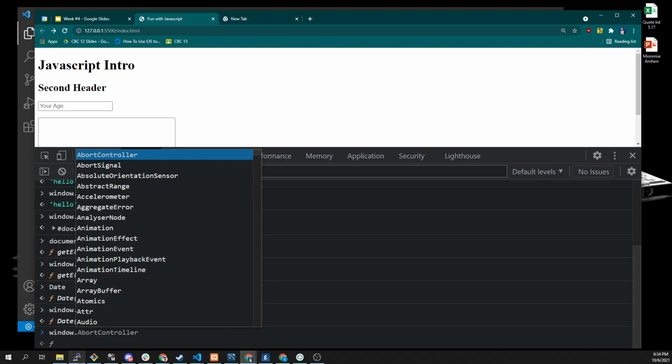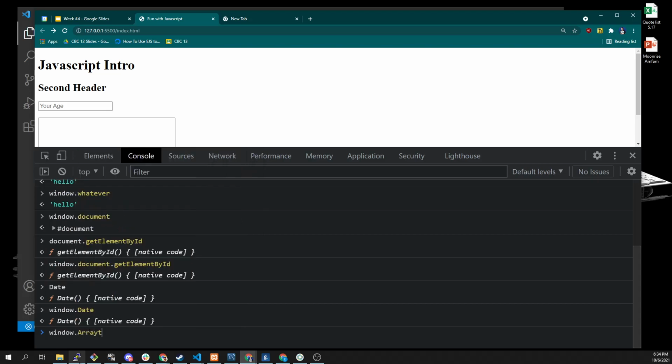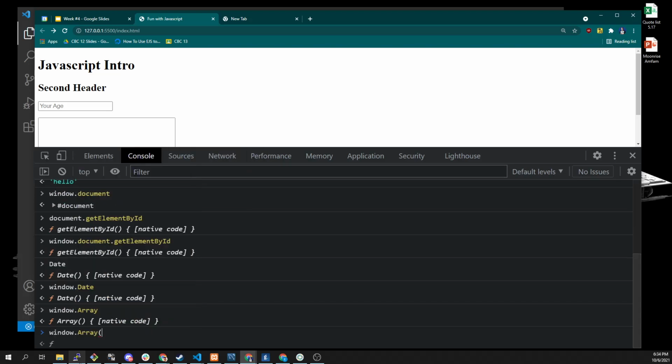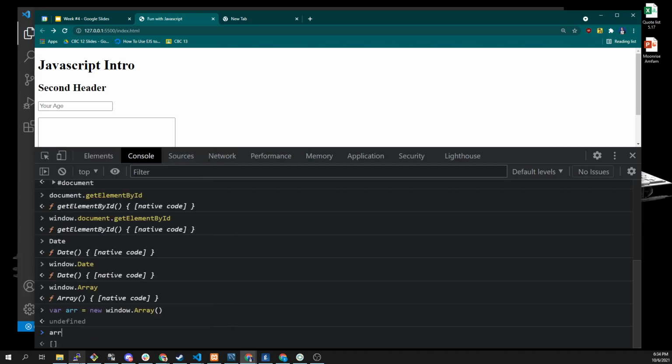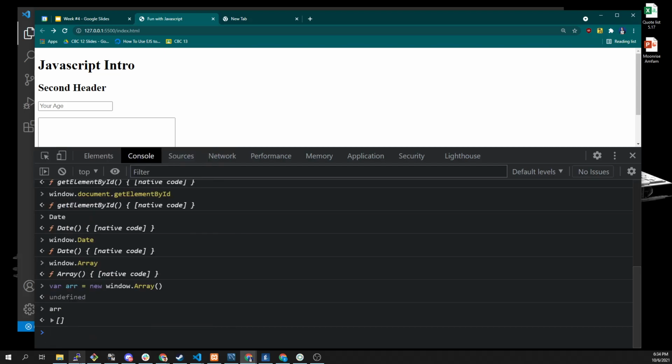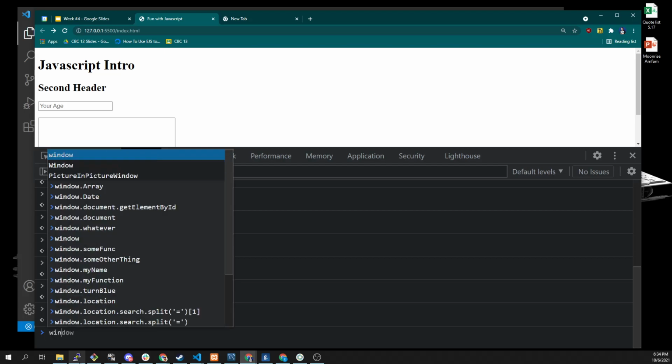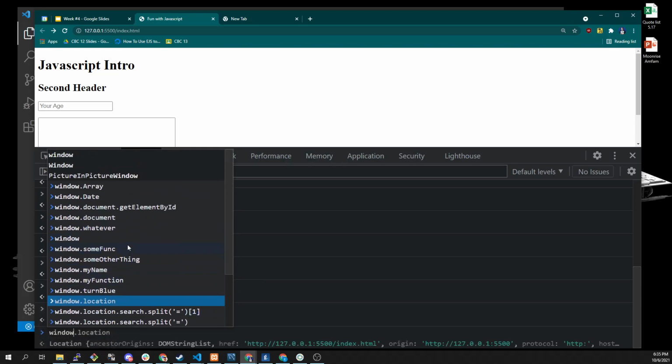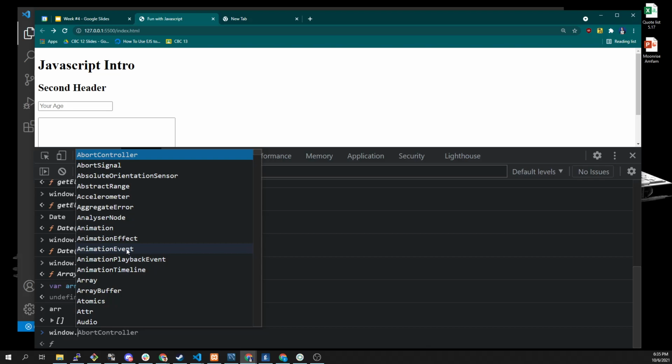Window.Array, right? That's an array. So I could do var r equals new window.Array, and r is now just an empty array. All of these things that we've been learning about, all these functions and methods and cool little JavaScript things, they all exist inside of the window object, and you can just scroll on down here and take a look at what all is available.